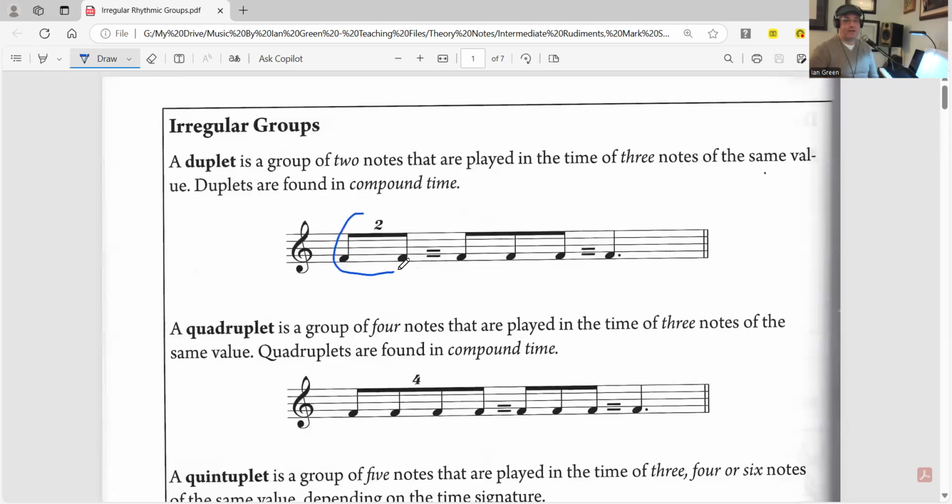And it's also got the same kind of symbol as if we had a triplet in simple time, where we have something like this. With a duplet, you see either this with the little slur, or you see it just as is, like this with a little 2. That doesn't mean like a fingering number to play that note. It's an actual way to organize and show a somewhat irregular group of notes.